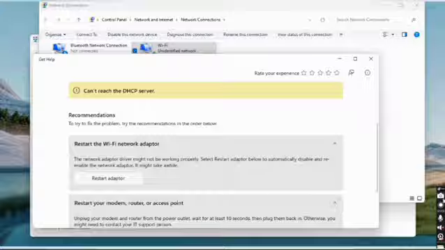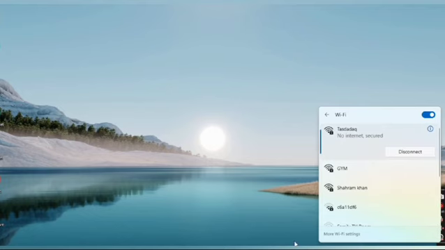Now check that you can access your internet. No, I still cannot access my internet. Let's move towards step number 2.